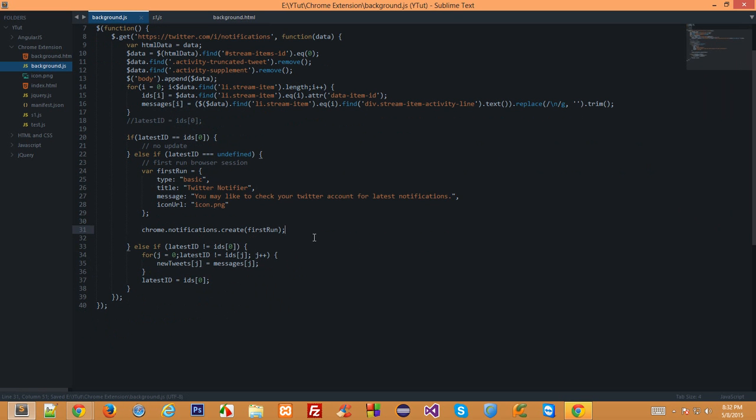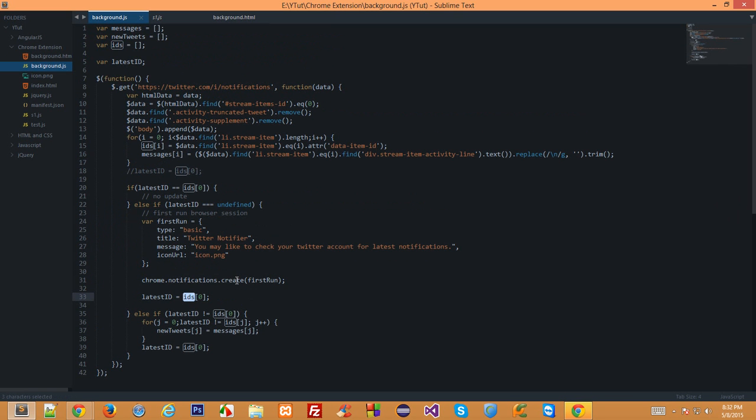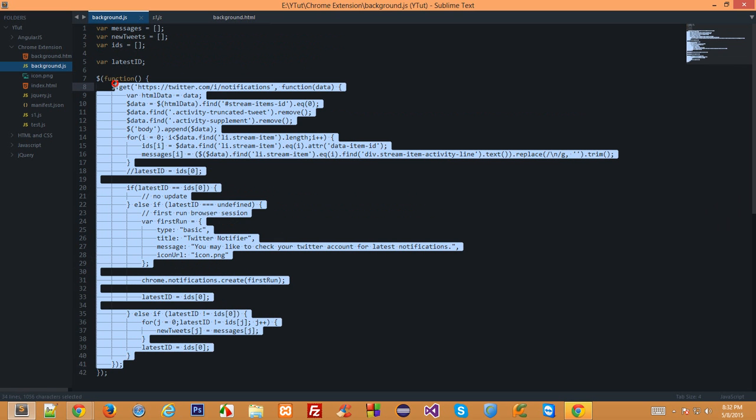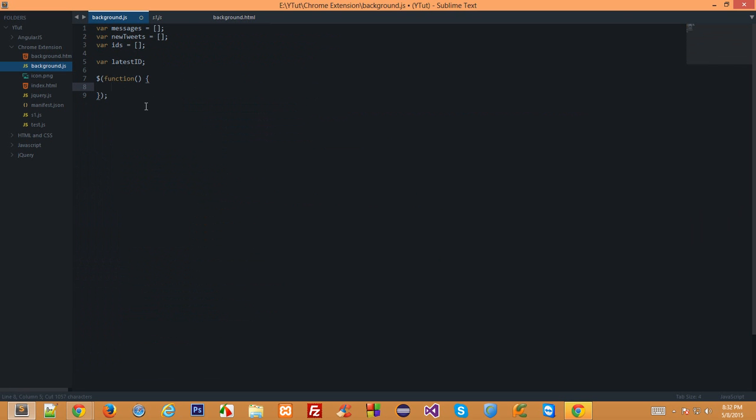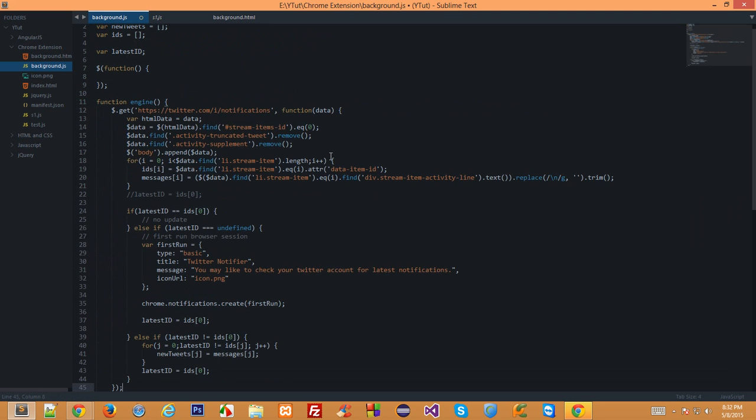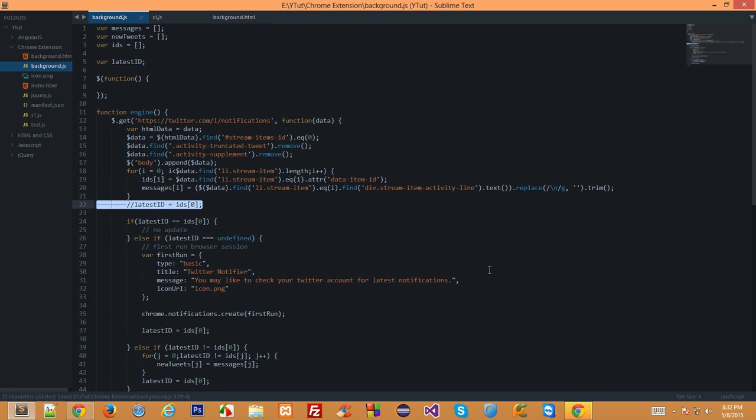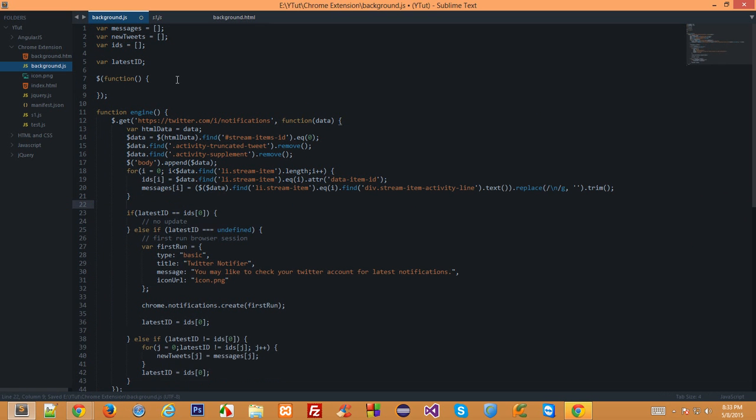Alright, now one thing we need to do is set latest ID to IDs 0, so that once this has run, the latest ID is updated to the latest tweet ID, and then we can actually make our function work. The next thing is I'll copy all this code and create a new function. I'm doing this because we need to use setInterval, which is a kind of time-based loop, which would run every, let's say, 2 seconds for now for debugging purposes, but we'll slow this down in the production extension.